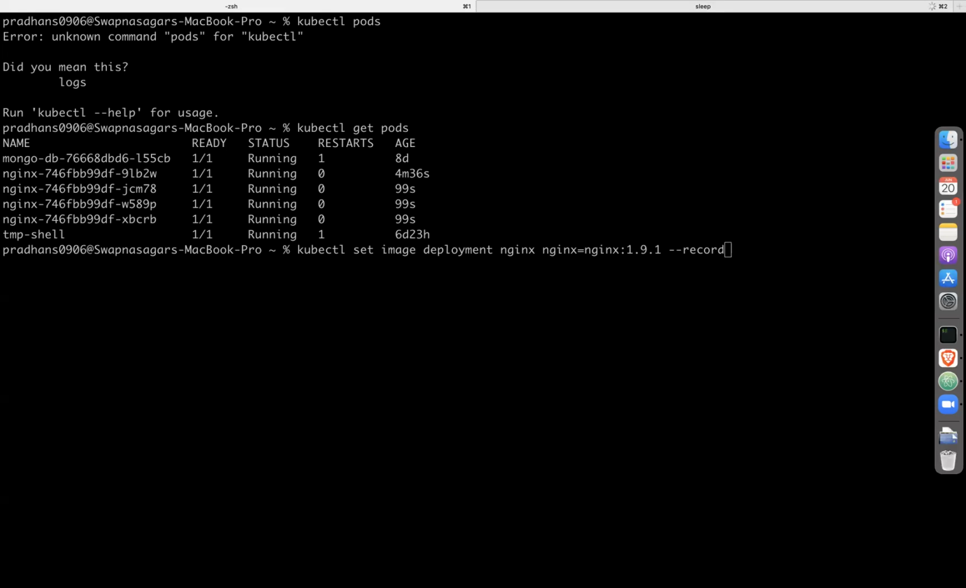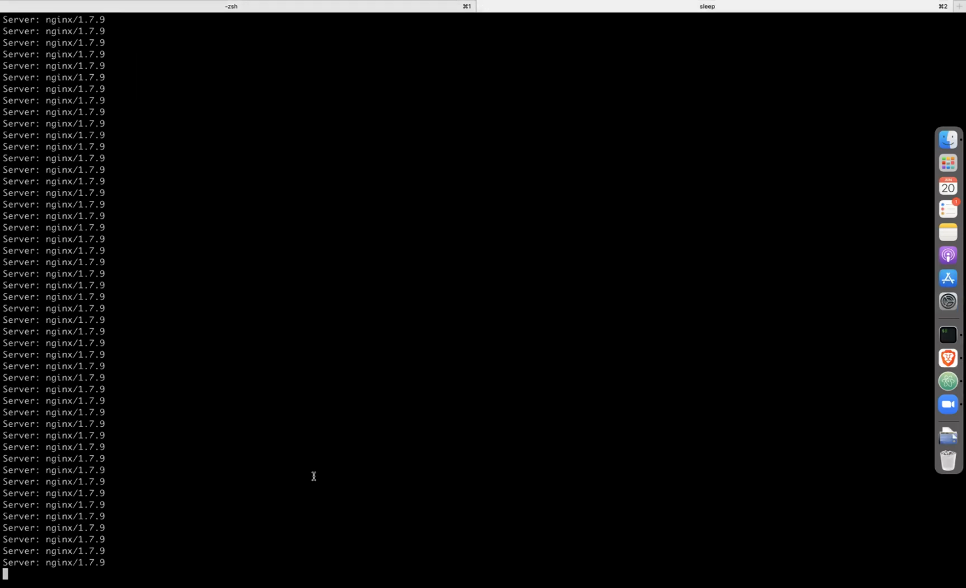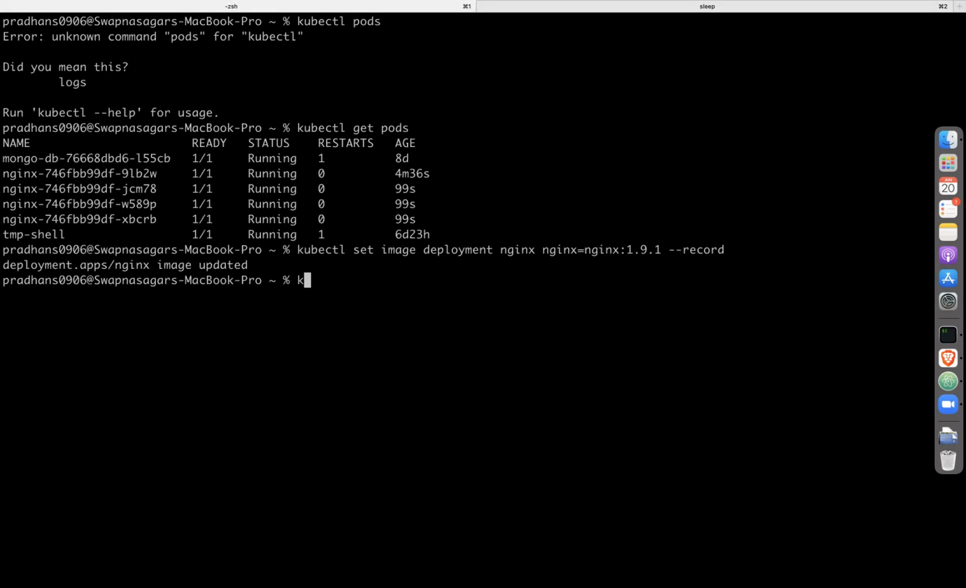We deployed an Nginx deployment which is having 1.7.9. Now we are changing only the image of that deployment to 1.9.1, and we are recording our steps. So let's go ahead and do that. Now the Nginx deployment has been updated. Let's check this. It is still serving our traffic with 1.7.9, right? Now let's check kubectl get pods also and see what's exactly happening.